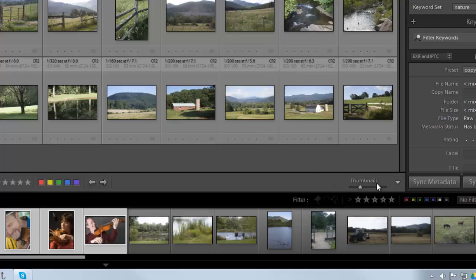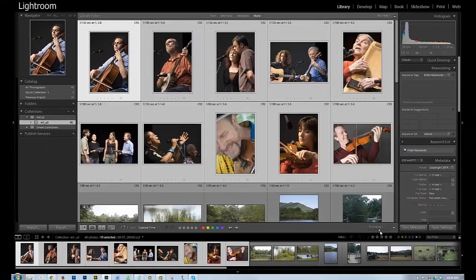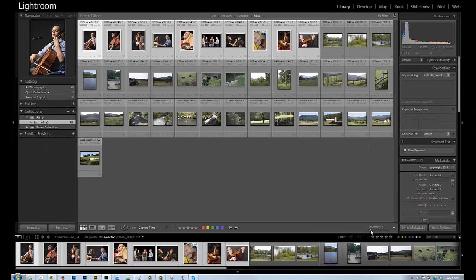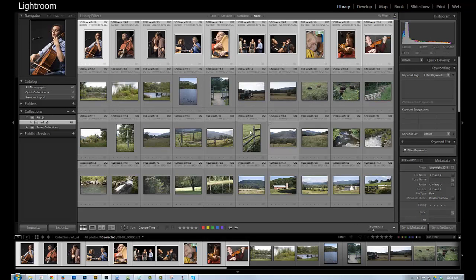And so here's the thumbnail size slider right here. I can make them really big, or I can make them small. Now, in another video, I have specified the information that I want you to have listed here. I'll zoom in a little bit so you can see that more clearly.